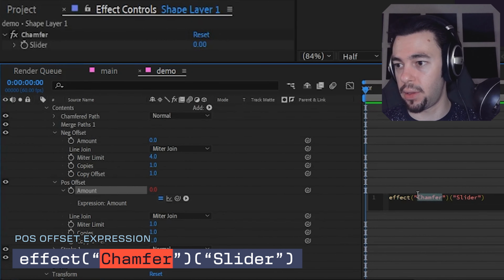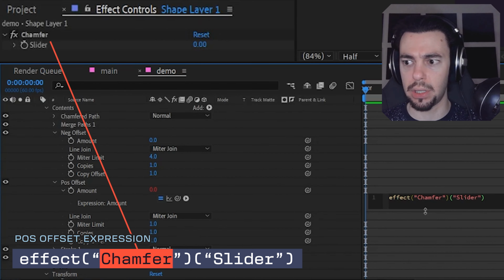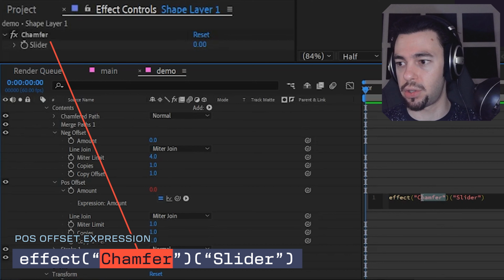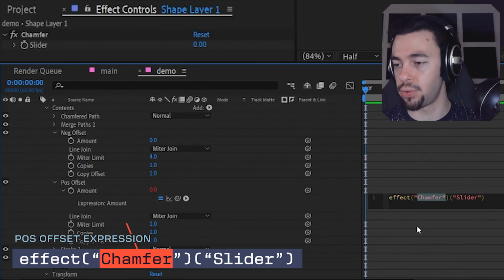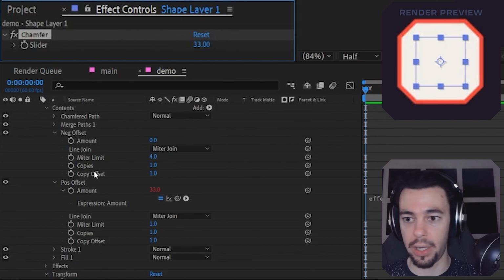This first value in the effect will reflect whatever you renamed this slider effect to. If it's inconsistent for some reason, then you need to change it. Otherwise, it won't know which effect to address. The slider is directly controlling that offset, but it's still not doing what we want.